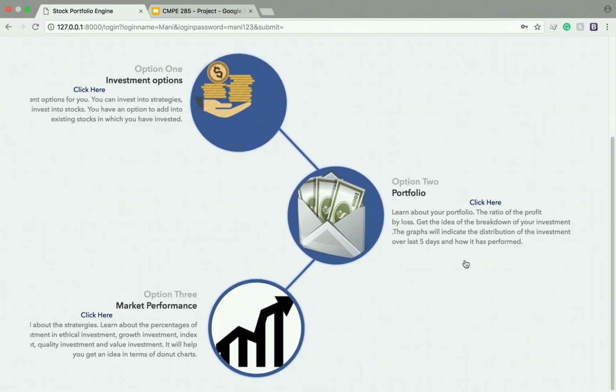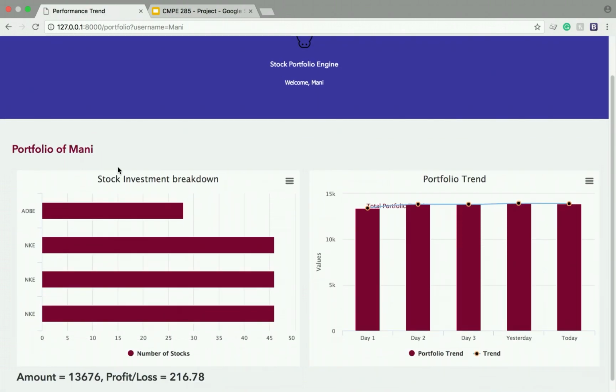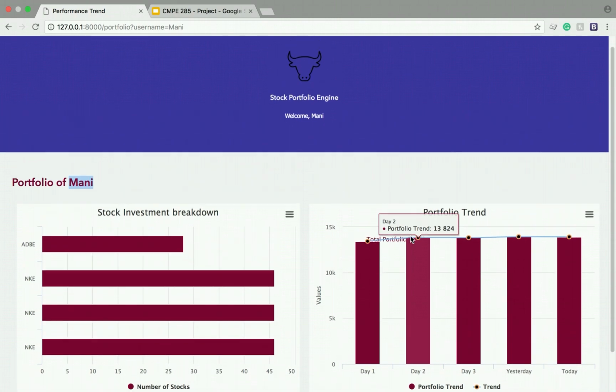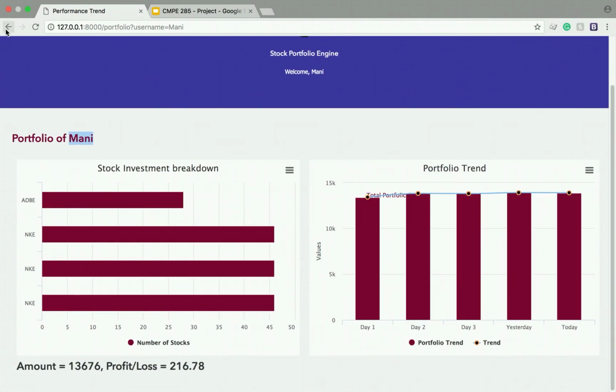So we are here at our home page. So I'll be talking about the test case 6, that is the portfolio. So if I click here, I can see the portfolio for our user Money, and this gives us two very descriptive graphs of how the stocks that Money has invested are broken down. So we have Adobe and Nike, and we have a portfolio trend for our user over the period of 5 days. So it's a very interactive graph that the user can play with and also get a lot of information from. So this was our test case 6.